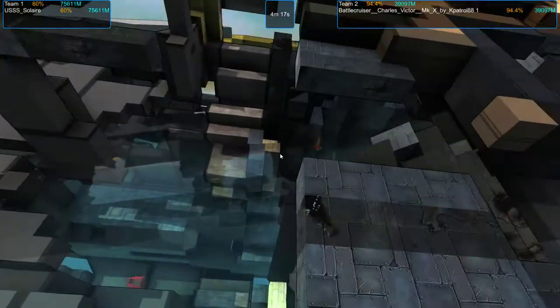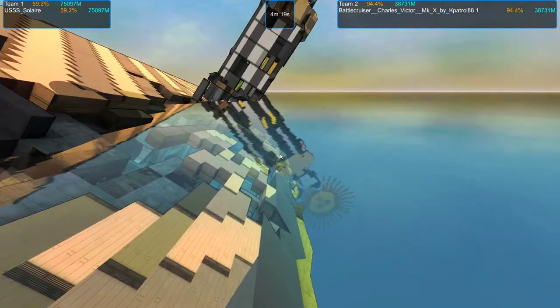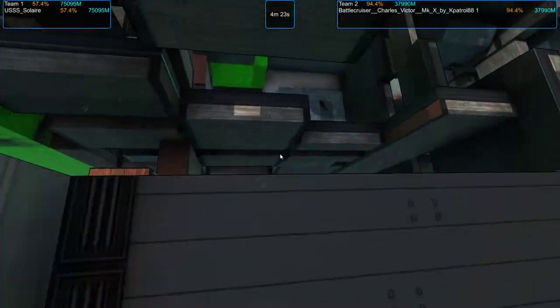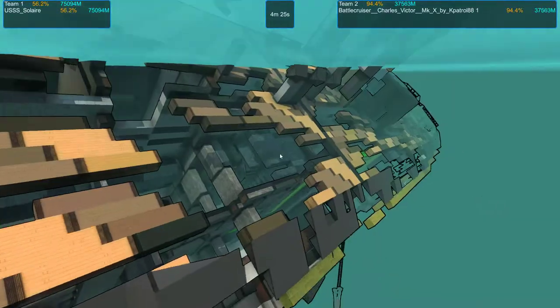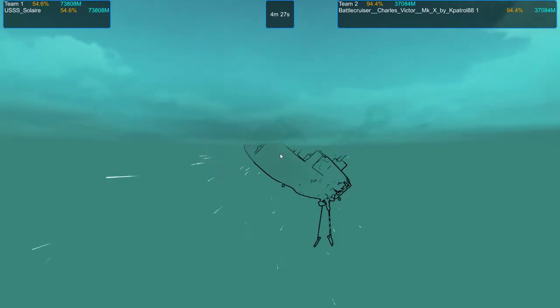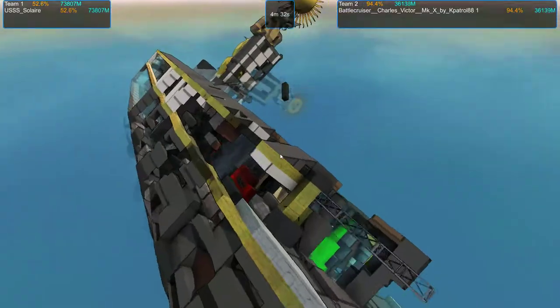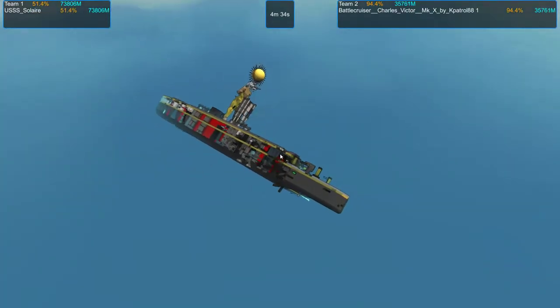The frag rounds, the AP, I don't know what to call them. I'm pretty sure they're armor piercing frag, so they go through the deck. They deal a lot of damage. Yeah, you can see that the fragments are centering about here. And yeah, there goes the first round.